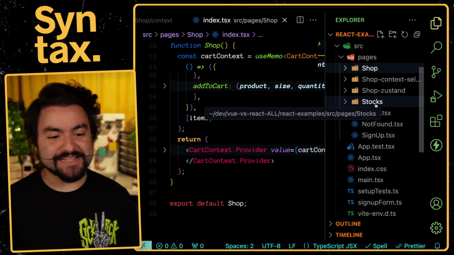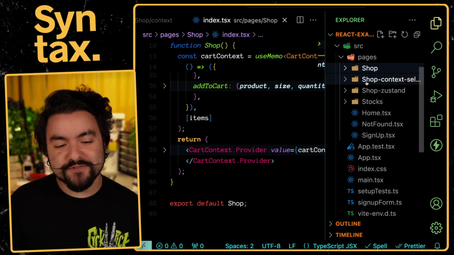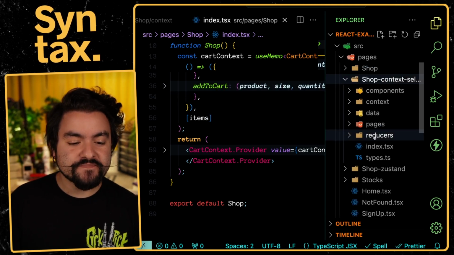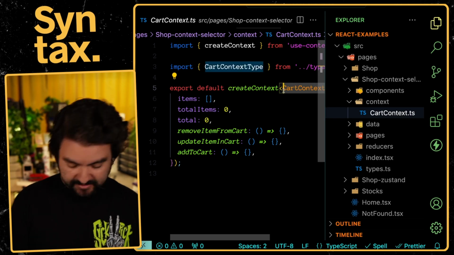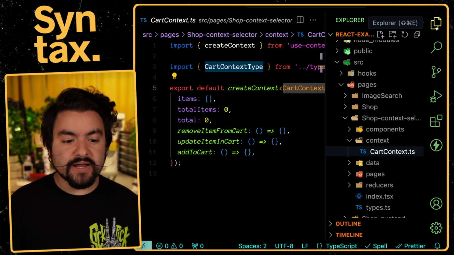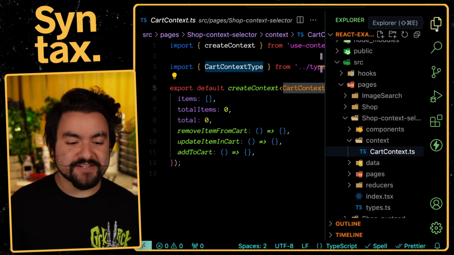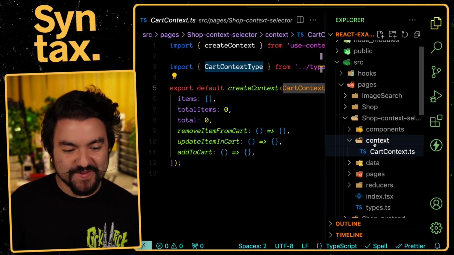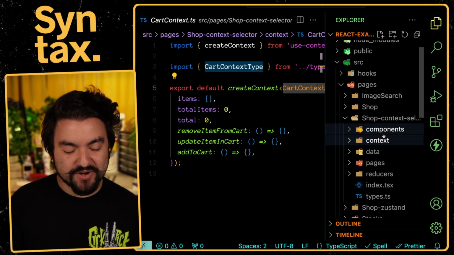Now, I went ahead and tried this out. So in the repo, you can see there's another folder here called shop context selector. And basically all I've done is I've replaced the call to create context with the one provided by use context selector. And then anywhere where I need the context, I'm using the use context provided by the use context selector. So let's take, for example, the specific product component, right?